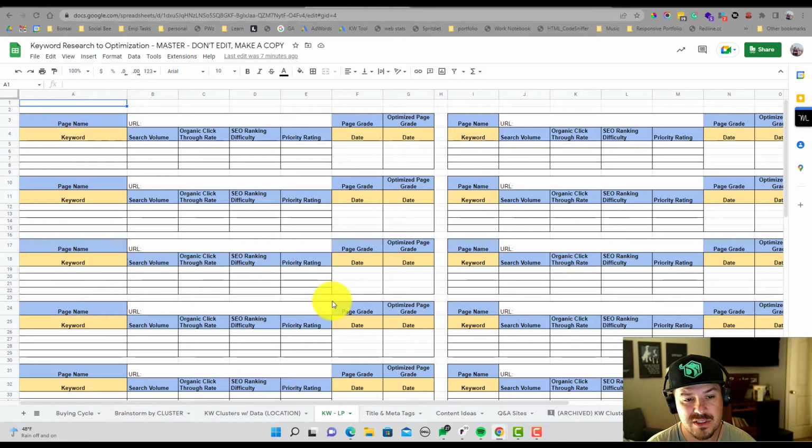And those keywords need to be highly correlated. So if you're going for web design Seattle, you might also go for web designer in Seattle or web design agency in Seattle. Again, all three of those keywords are highly correlated, highly related. The content in that page can speak to all three of those keywords.